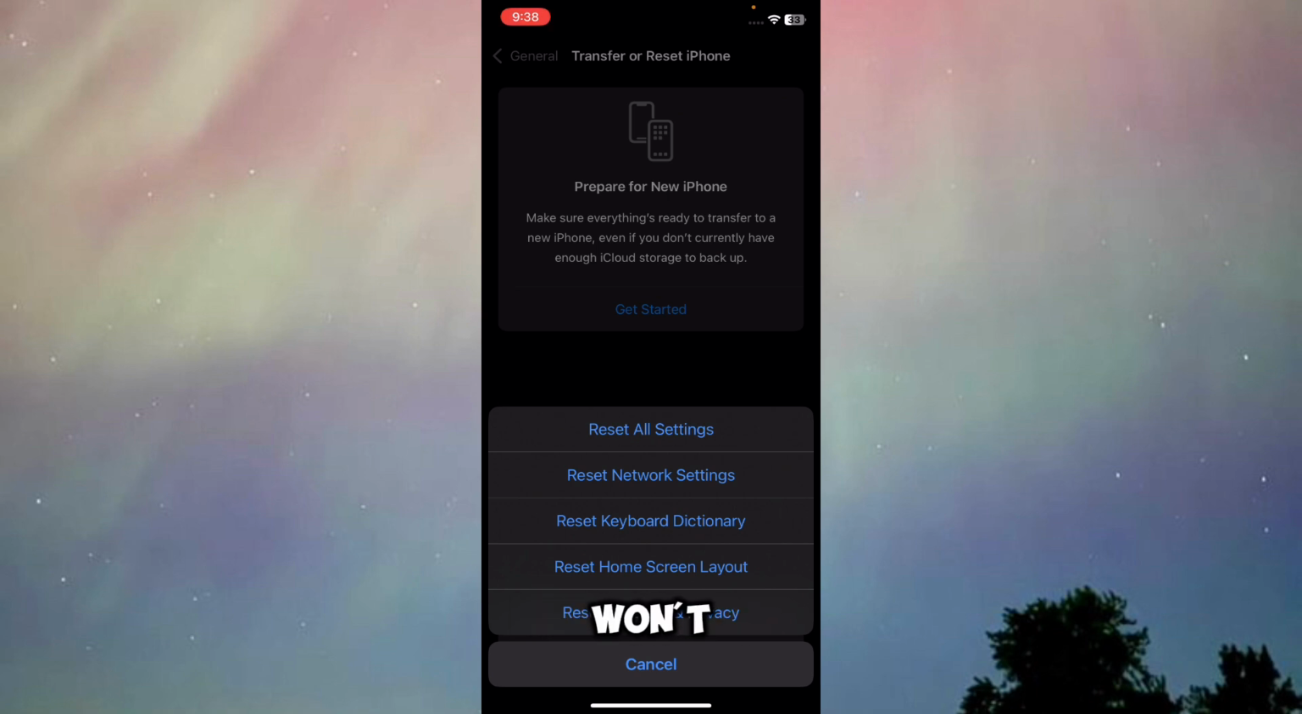And remember that it won't delete any photos, any videos, or any other personal information. It will only reset all the things that you have done or any customizations that you have made on your iPhone. So it will just do that.